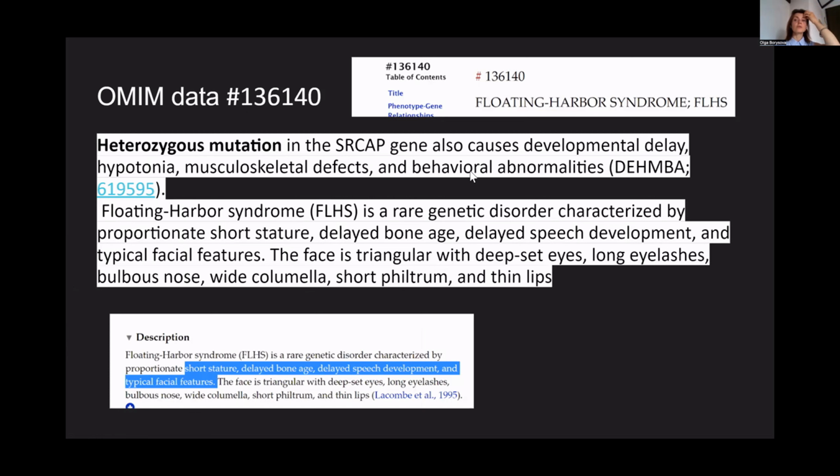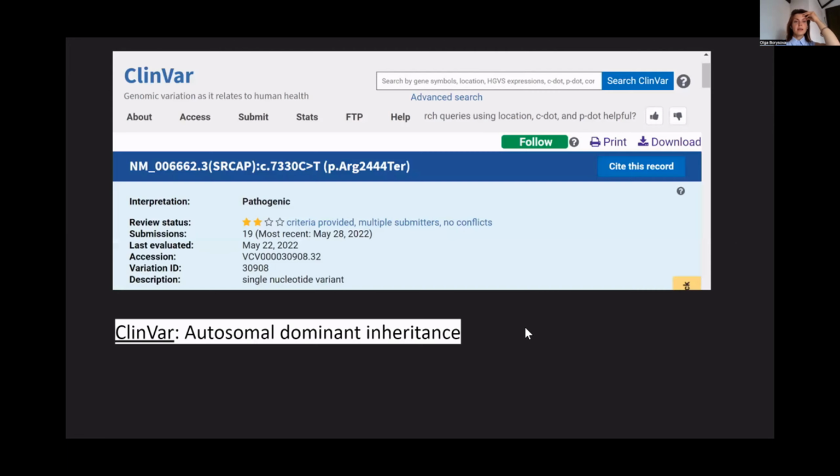Variants in this gene also cause developmental delay, hypotonia, musculoskeletal defects, and behavioral abnormalities. It's a rare genetic disorder which is characterized by short stature, delayed bone age, delayed speech development, and typical facial features. So it's exactly what we were looking for. It's exactly in accordance with the phenotype of our patient. And when we go to ClinVar, we see that the interpretation is pathogenic and autosomal dominant inheritance.